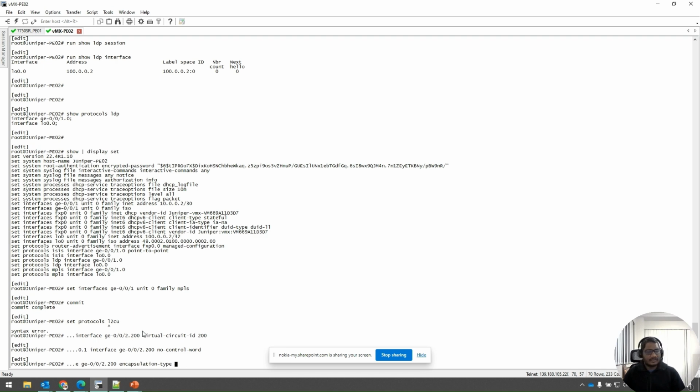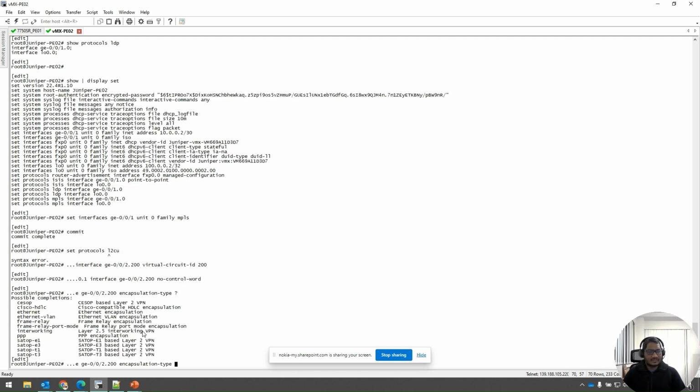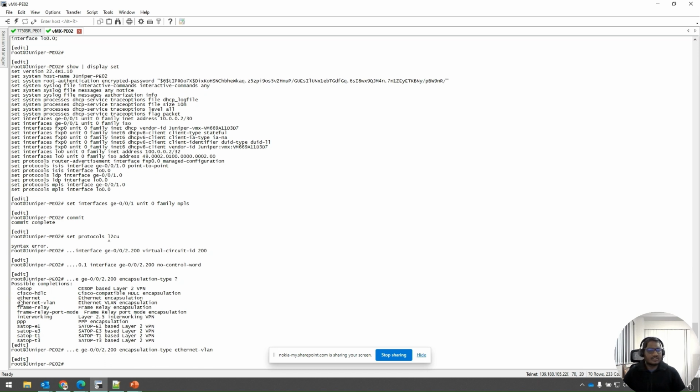So these are the types that we have in Juniper, and we can check the same thing in Nokia also. So what I'm going to use is Ethernet. There won't be any VLAN tag, and if you use Ethernet VLAN, then a VLAN tag will be there. So let me use Ethernet VLAN for testing. And based on your requirement, you can choose whether it's plain Ethernet or Ethernet VLAN.